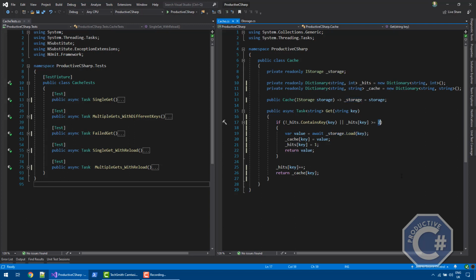So effectively it reduces the number of times Load on the storage is called, in order to avoid an expensive operation. It's storing the values inside an in-memory cache, _cache here, as a field. And we use a hits dictionary to remember the number of times a particular key has been requested, so that we can decide if we want to reload or not. Okay, so let's have a quick look at the method.